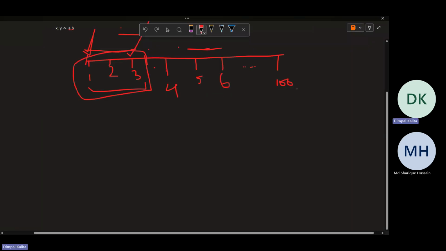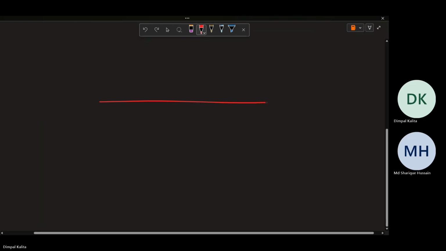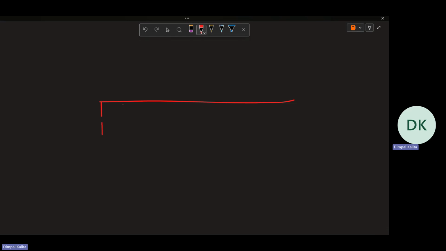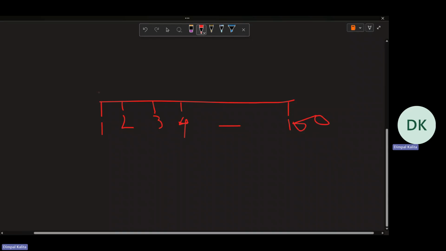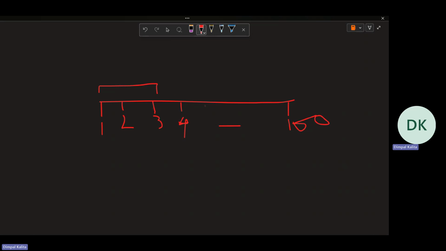Let us consider this as a number line, like if this point is 1, this point is 2, this point is 3, this point is 4, and so on till 100. If a car covers points from 1 to 3, it will be like this. It covers from 1 to 3, and if a car covers point 5 to 5 only, it will cover this point.